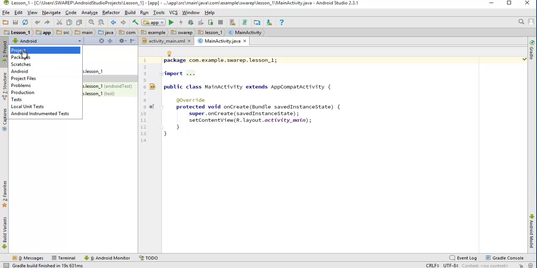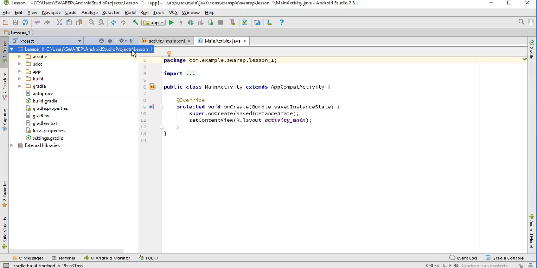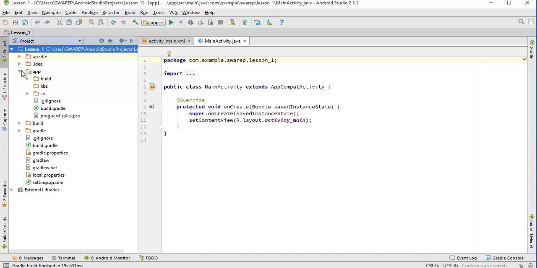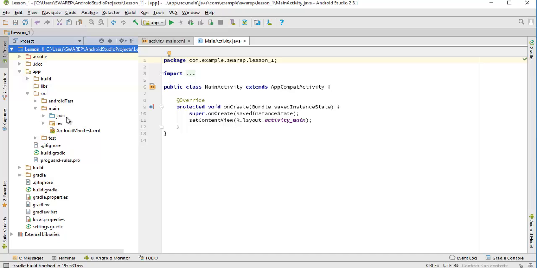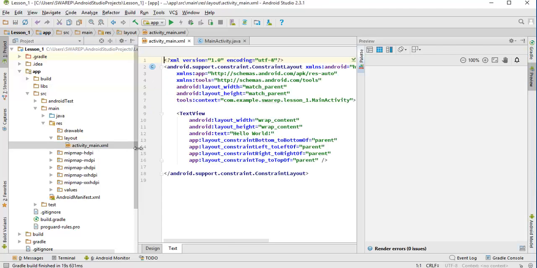Now we will switch to the project option, and here you get to see the name of the project that I've taken, which is lesson 1. We move to the app folder. Inside the app folder there is src. Inside that you get to see the main folder. Here you find two different folders. One is the java folder that will have the .java files, and the other is the res, or resource, folder. Inside the resource folder there is a folder called layout, within which you will be able to see the layout file, that is the XML file.